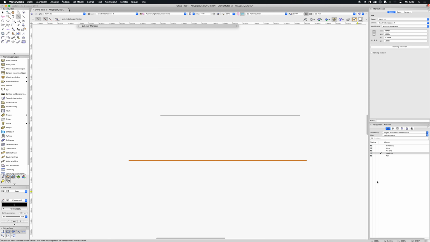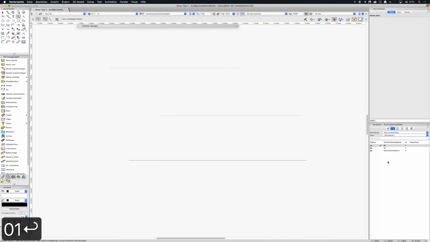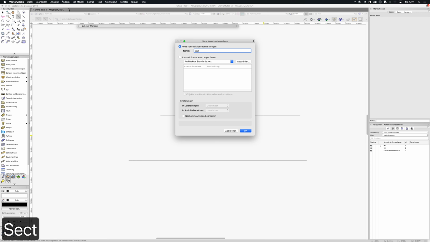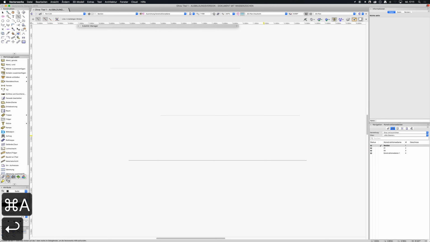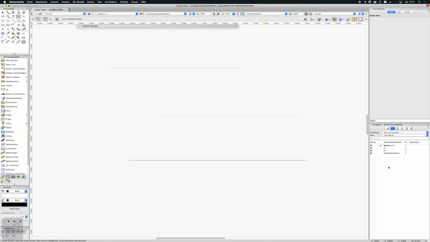Now I will show you the levels. The levels are my layouts. So I will create a new one, and I will just call it 00 because it's my ground floor. Then I will create one called 01, which is my upper floor. And then I will call this one section A, actually, because maybe we have more than one section. There we go. And what do you mean with section?